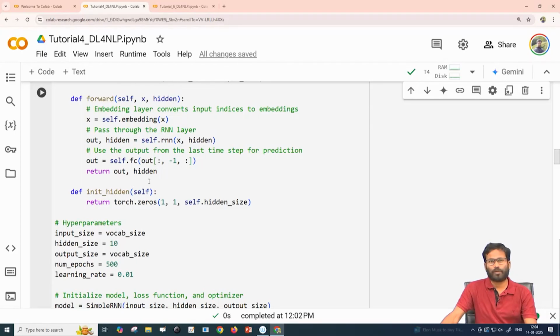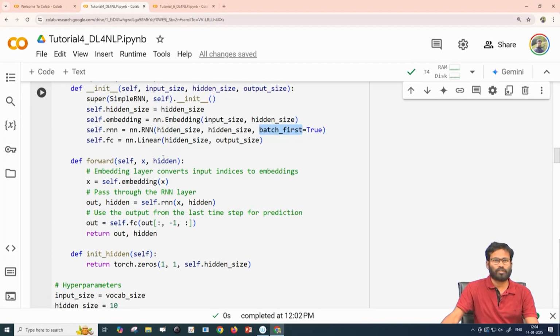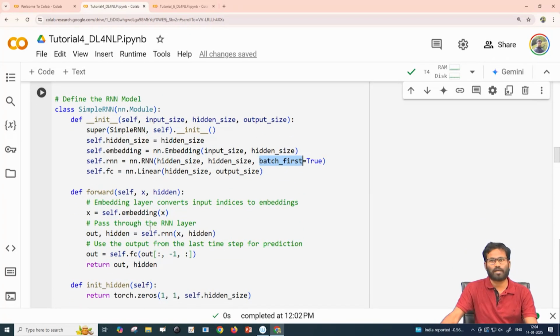Then under the forward function, you first have to convert the input into embeddings. You have already initialized the embedding function, so you pass the input x to the embedding layer. Then you pass whatever embedding you have got through the RNN layer and the hidden state.